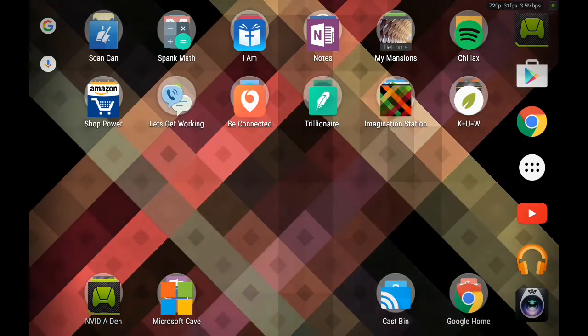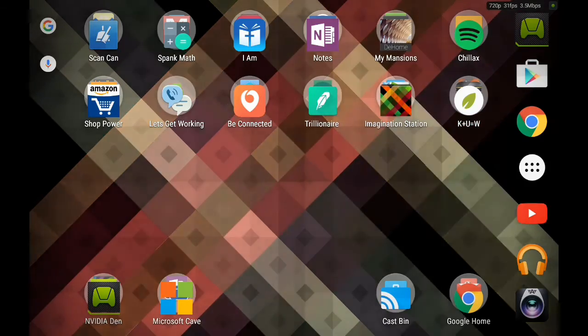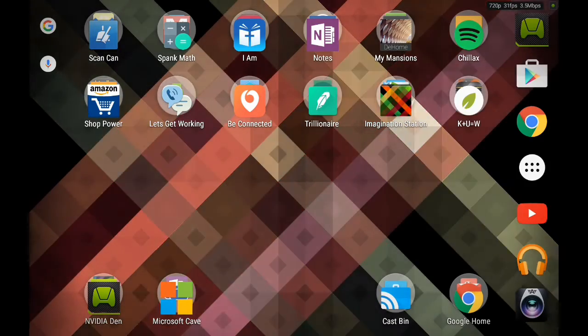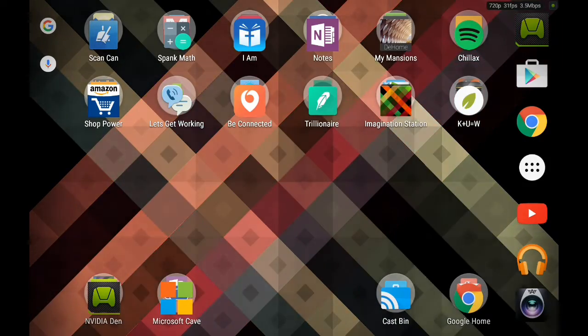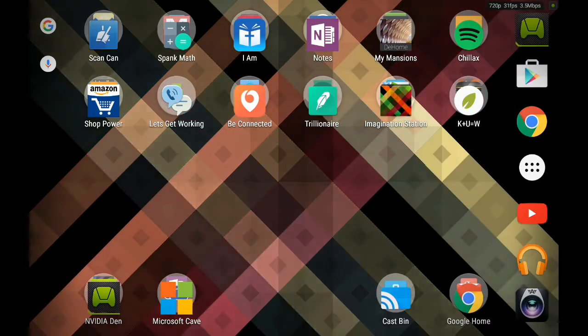Hey guys, today I'm giving you good knowledge and good understanding for an app named Amazon Shop. This app lets you shop from your Android tablet. Let's get right into it. Let's not waste any more time.